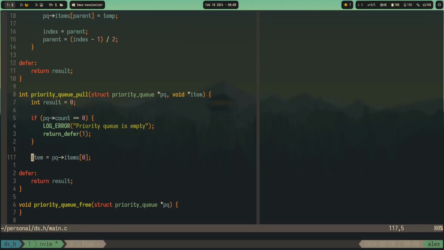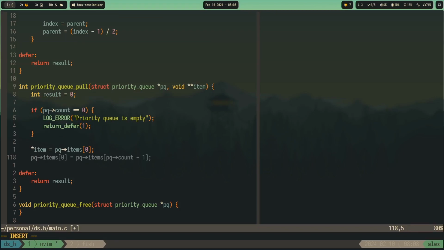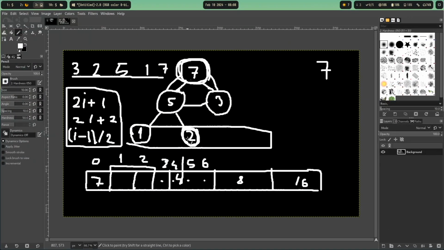We take the first. Oh, we need a pointer, because we want to modify its value at this address. So we need a pointer. So we take the first item, we put it into our container, and then we have to swap the first, like instead of the first item, let's put the last item, as we did in our example. We put 2 instead of 7.